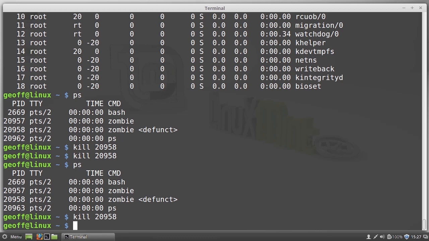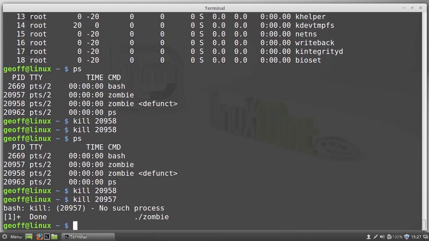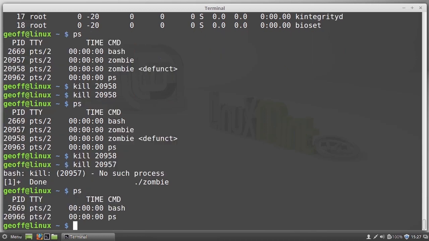So the fix for a zombie is to figure out what the parent is. In this case, we know. And if you kill the parent of a zombie process, 20957, if you kill that, now I get told that my zombie is done. And if I do a PS, no more zombies. So that's just a little thing to keep in mind. Because kill sends a message to a process, it does not actually kill a process. There are a couple of situations where a process can't be killed.